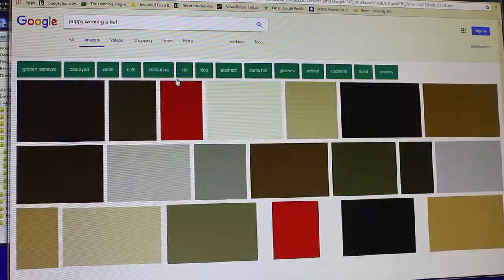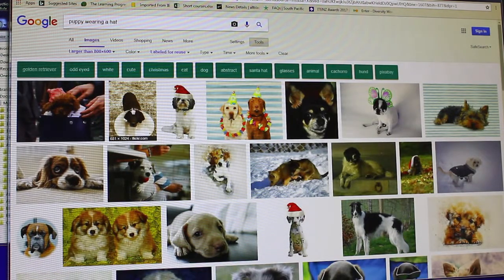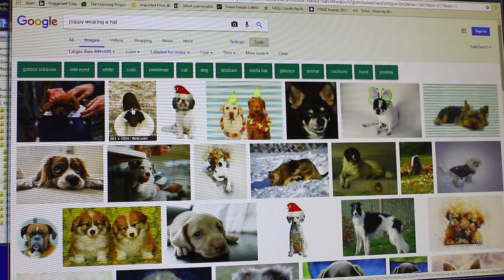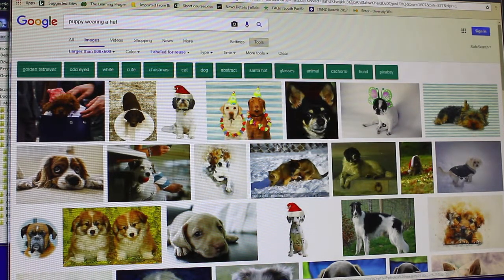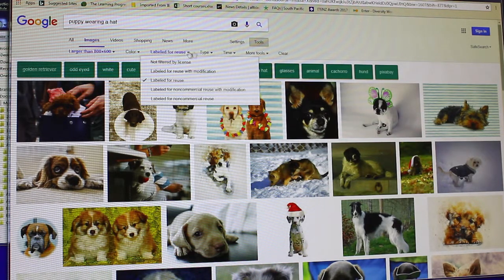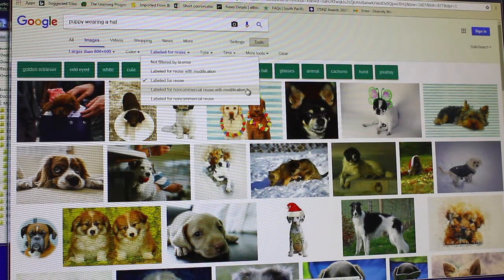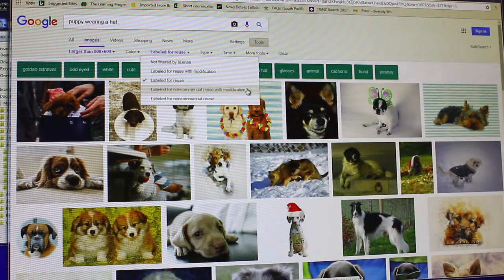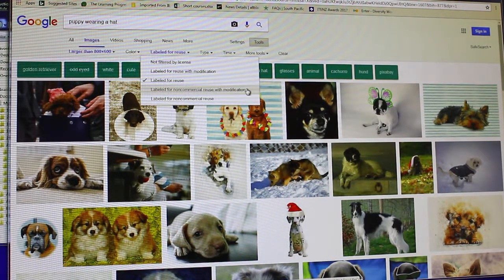Or labeled for reuse, this is what I tend to use. That means that you can just reuse these images in any way you like, and often you will have to attribute the photographer or the person who owns the image. So you just type in their name, and often photos will have the names of the authors in their properties. You've also got labeled for non-commercial reuse with modification. So you can't use it for your business or marketing or anything, but you can use it at home if you're printing out a picture and putting it on your kid's wall. Okay?